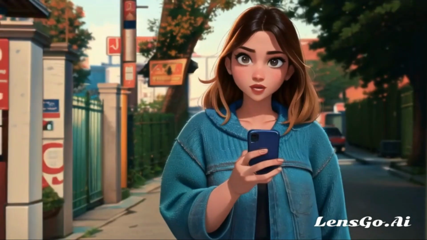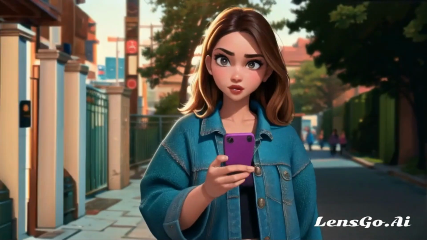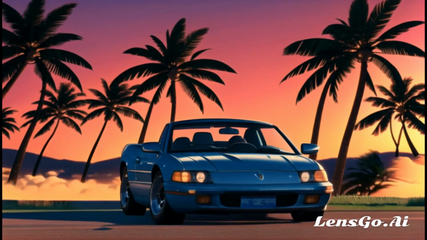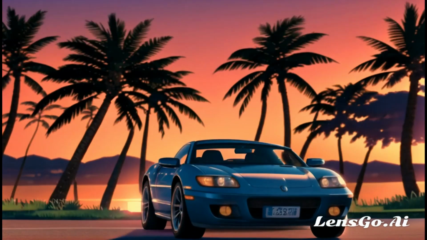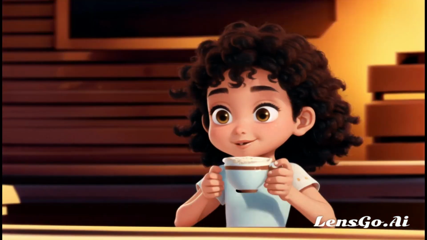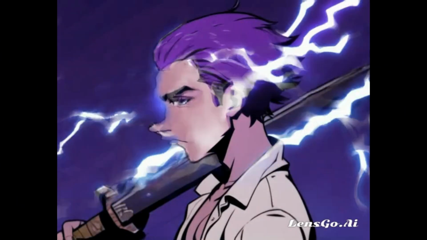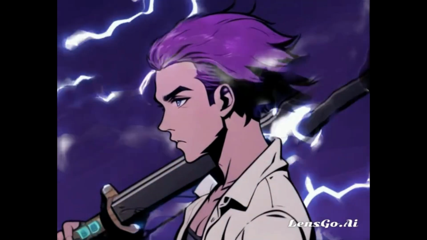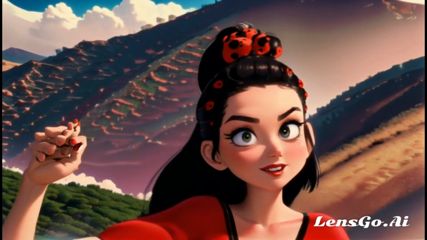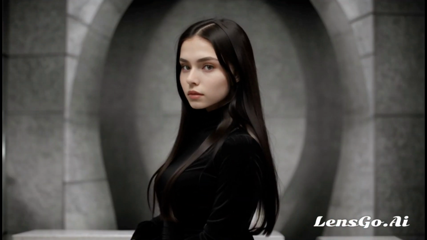LensGo AI is a powerful and versatile AI image and video generator that is free to use. It empowers users to effortlessly create images and animate videos with ease. As you can see, these images and videos were all generated by the LensGo AI. With this comprehensive tool, you can create eye-catching visuals and breathe life into videos.